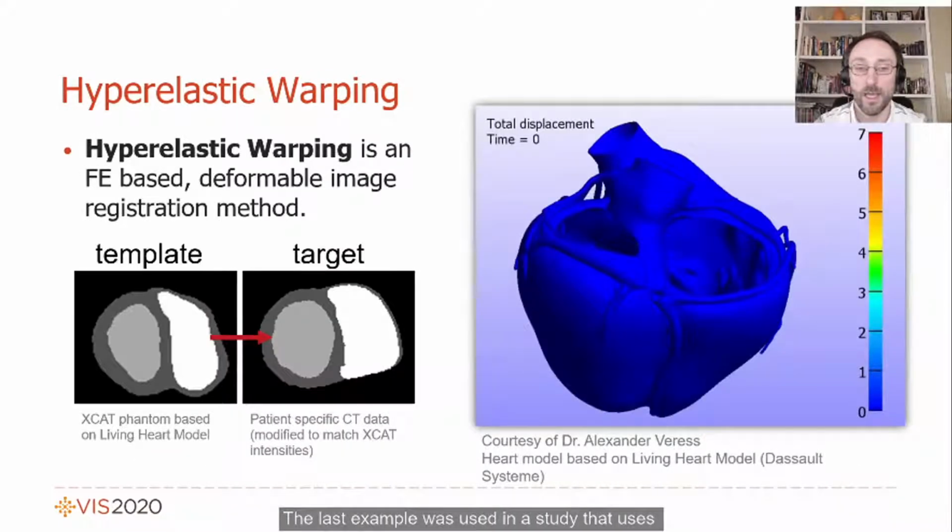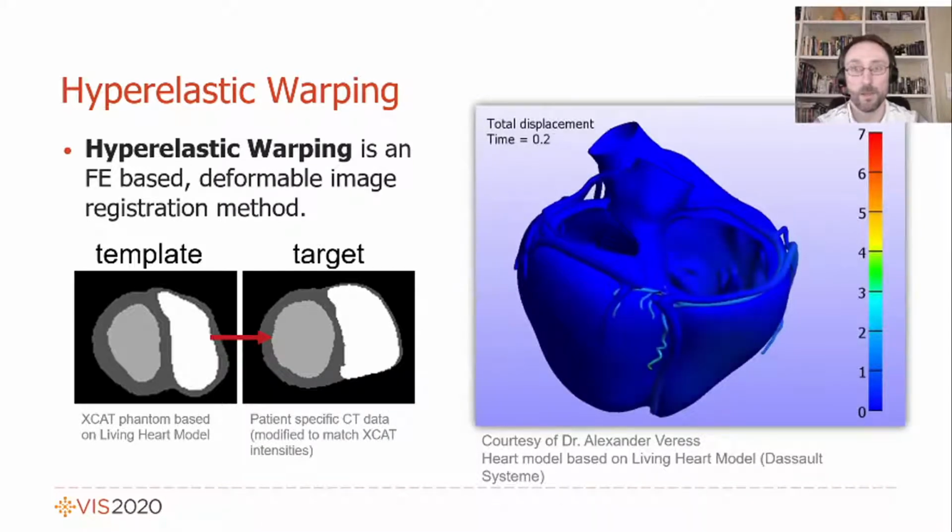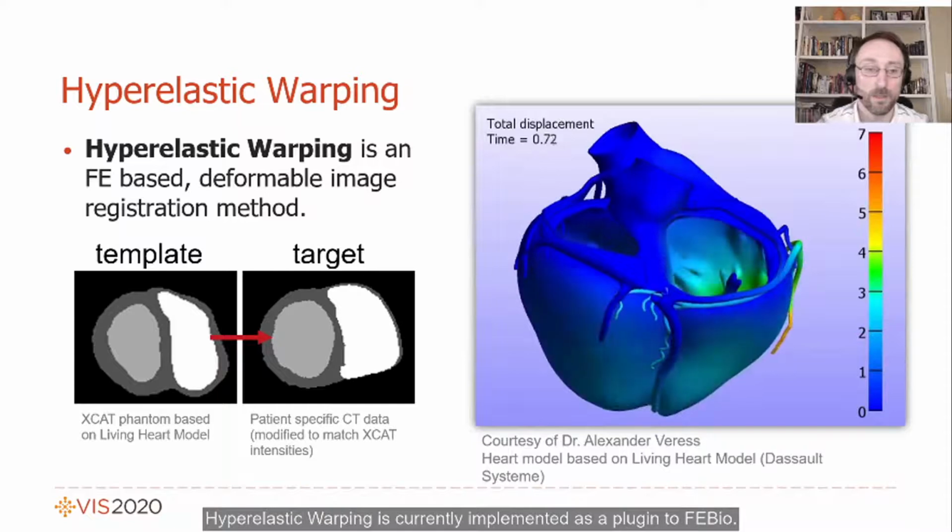So this last example was used in a study that uses hyperelastic warping to create patient-specific heart models. Hyperelastic warping is a finite element-based deformable image registration method, which was also developed here in Utah by Dr. Awasa and his colleagues prior to the FEBio development. Hyperelastic warping is currently implemented as a plugin to FEBio.